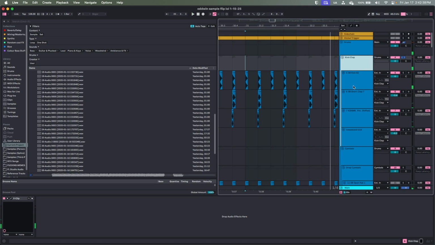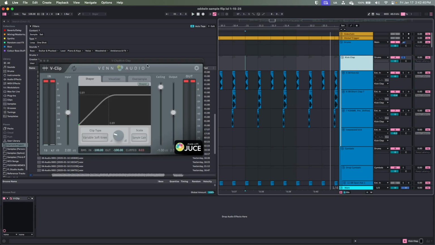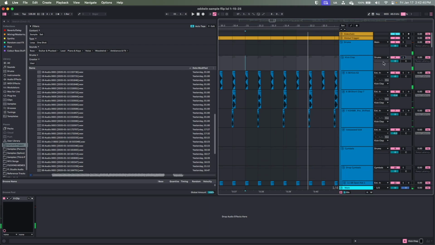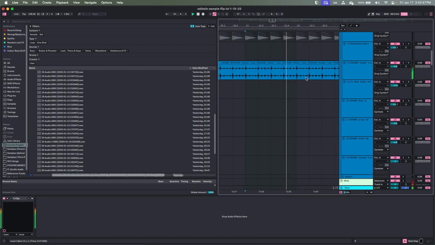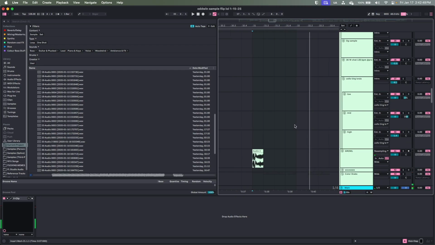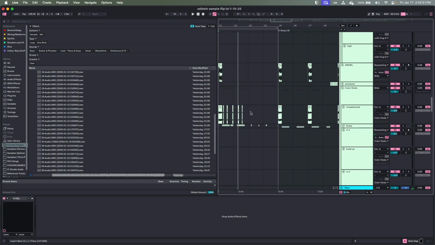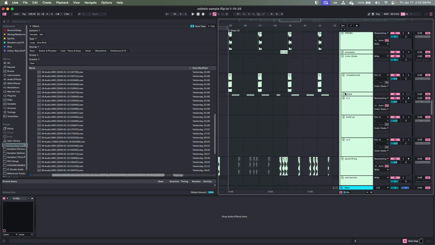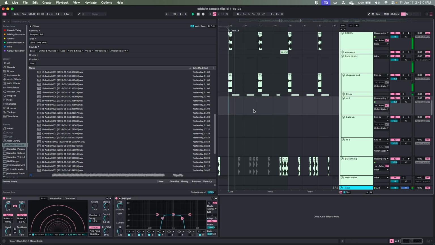What's really helping a lot with this is the clipper on top of all of it, slamming it together, and it sounds really good overall in the mix. So that's the drums, pretty much throughout the entire track. And then we have the second part here.